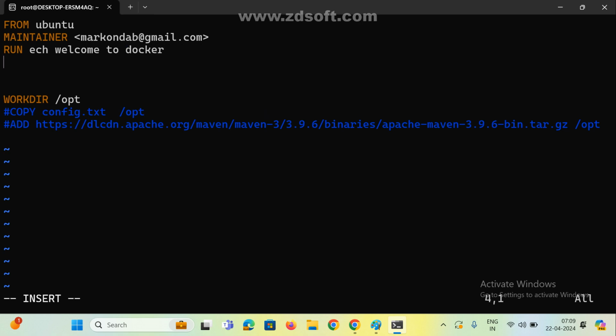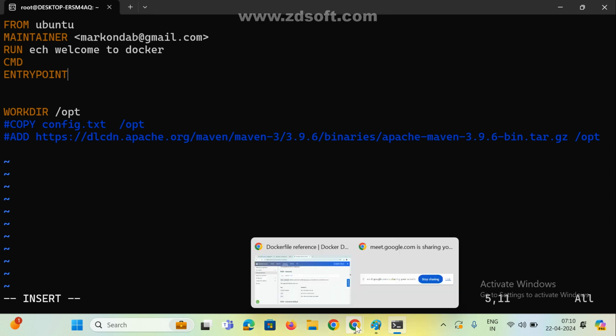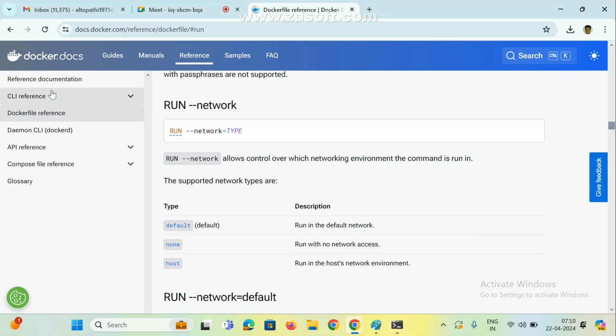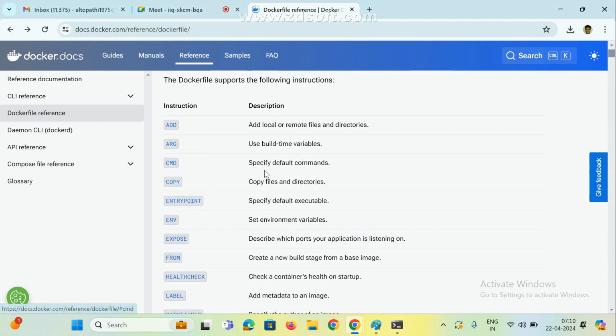Now there is CMD. CMD is also an instruction, and in the same way ENTRYPOINT. For interview purposes, most people ask this question: what is the difference between CMD and ENTRYPOINT, and what is the difference between COPY and ADD? I hope everyone knows what COPY and ADD are. Nine hundred percent they touch on this question. This is a very, very important question.